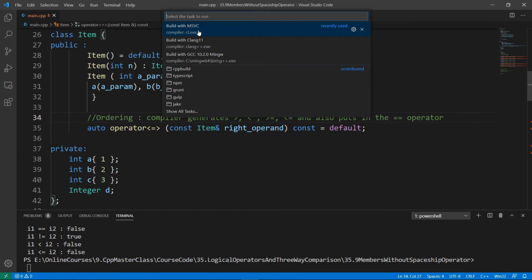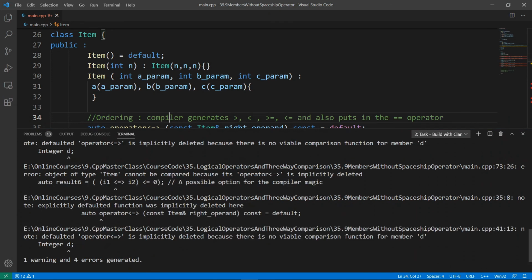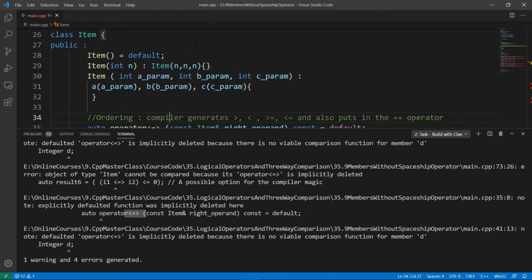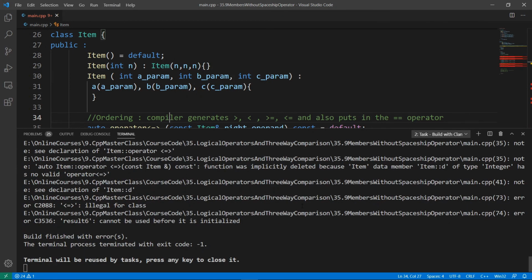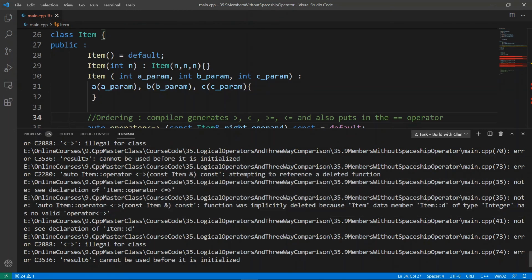Let's show you that this is also going to give us an error. If we build with Clang, let's use Clang here. You're going to see that we're going to have the same kind of compiler error. We are using a deleted three-way comparison operator. If we build with the compiler from Microsoft, we are also going to get the same error. The error text is going to be different, but the message is going to be the same. We are trying to use a deleted function.